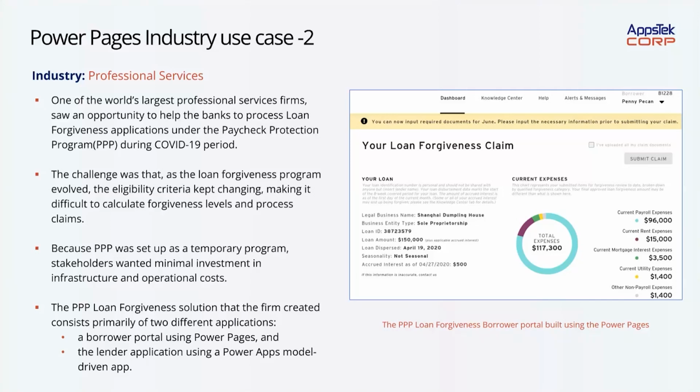So they were looking for quick support from outside experts. And this is where this organization, which is one of the world's largest professional services firms, saw an opportunity to help with the situation. Now, let's see the high-level details of their implemented solution.